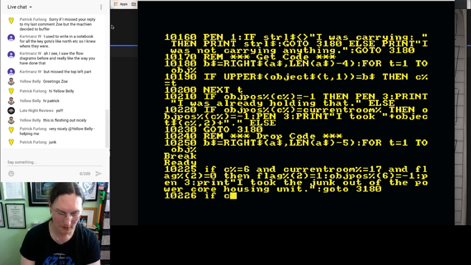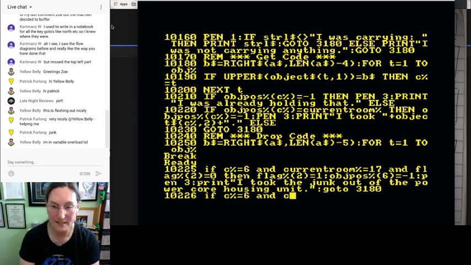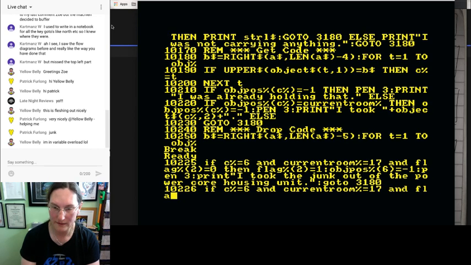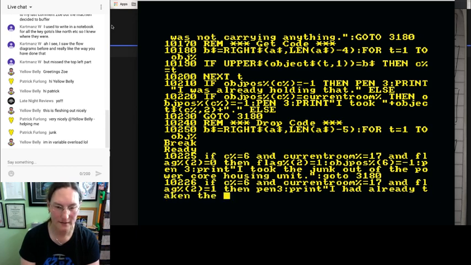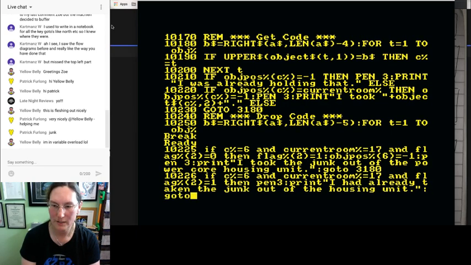10226: if C%, got to make sure that we do cover all our bases here. So C%6 and current room% equals 17 and flag%2 equals 1, then pen 3 print: I had already taken the junk out of the housing unit. Go to 3180, else print (10230).